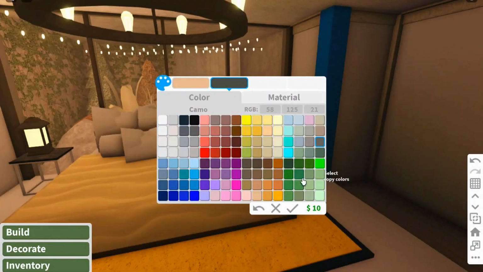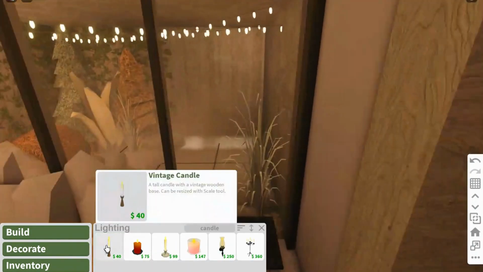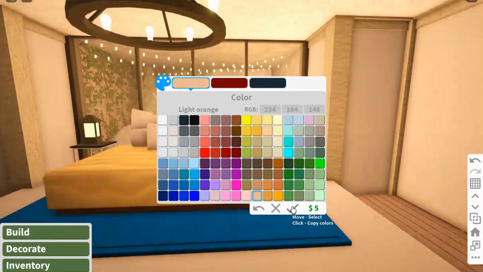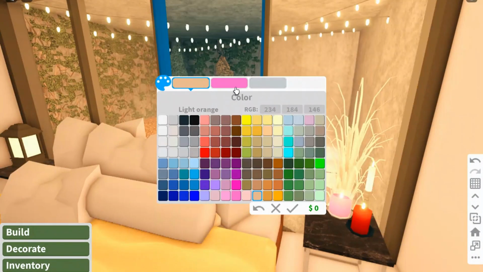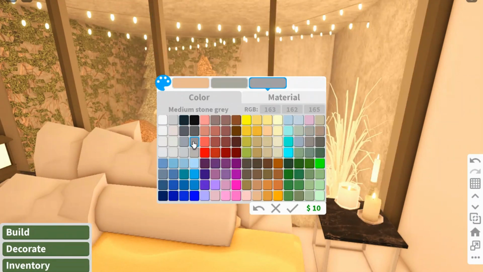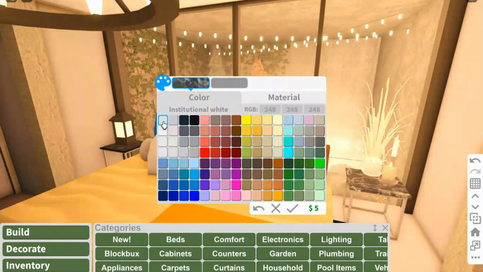And now back to the bed area. Doing the closets helped me figure out what kind of color scheme I wanted. So I'm going to finally start decorating these bedside tables with lots of candles and lamps and stuff like that. Of course, I'm going to include lots of plants, and I'm also going to start coloring everything.